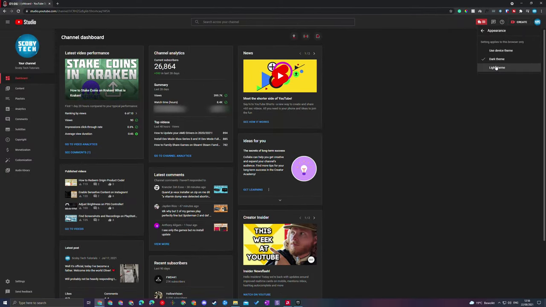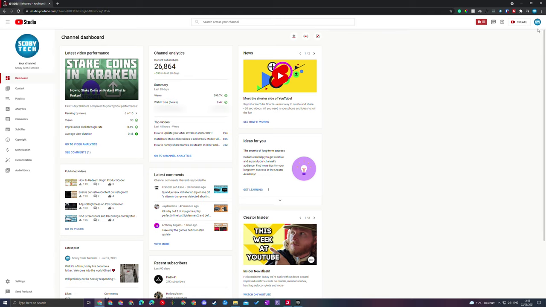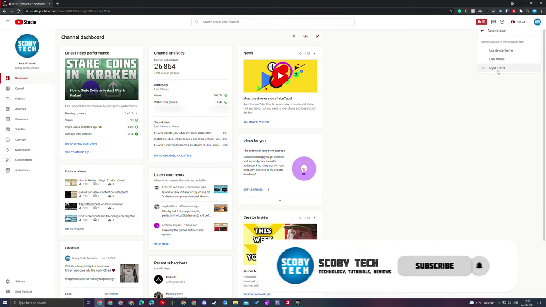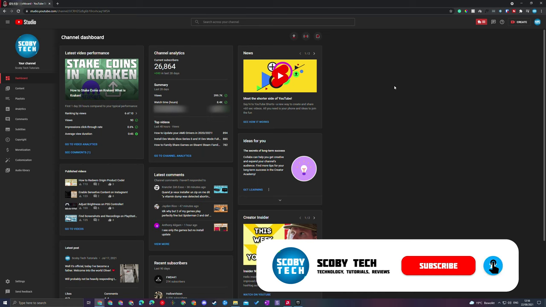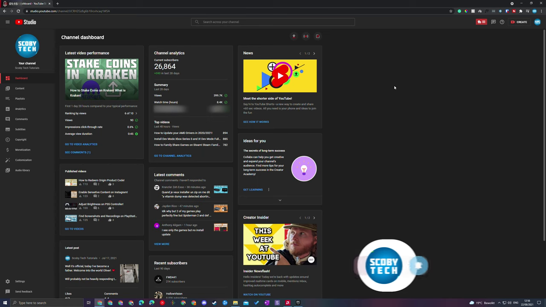In this case, mine is set to dark theme, although if you set it to light theme, it will change back to the light theme. However, I think the dark theme looks a lot better here, so I'm definitely going to be taking that. And it's as easy as that to set your YouTube Studio in dark theme.